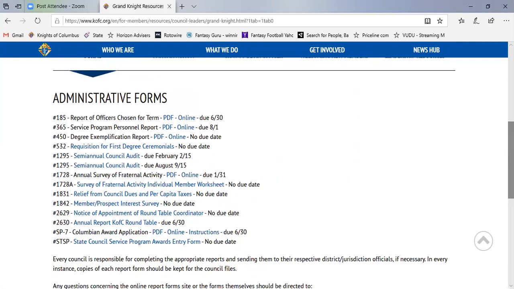So up at the top is this Form 185, which is your report of officers chosen. It tells you the due date. Service program personnel report is due on August 1st. Degree exemplification reports are done every time you do an exemplification, et cetera, et cetera.